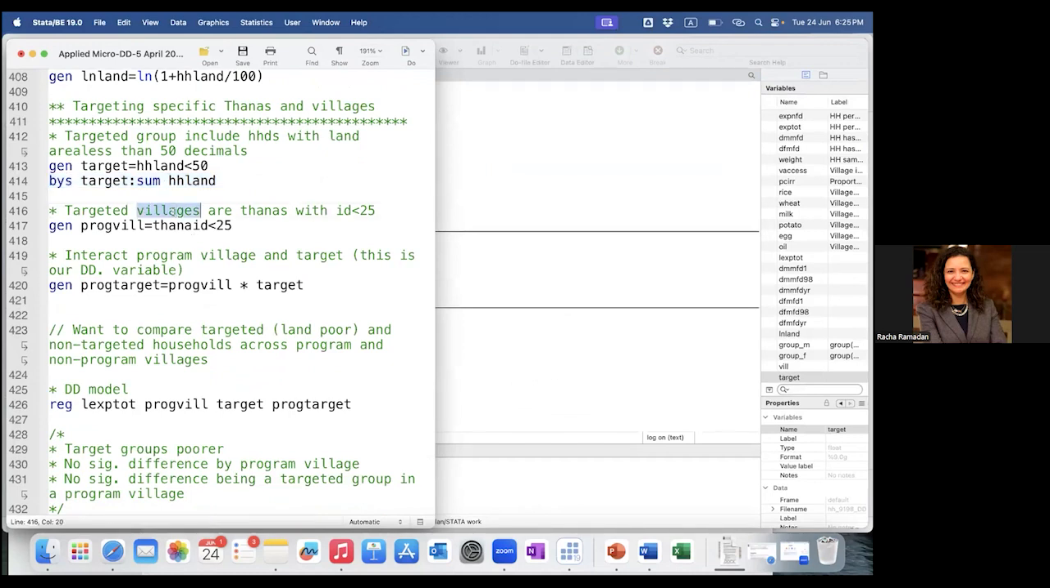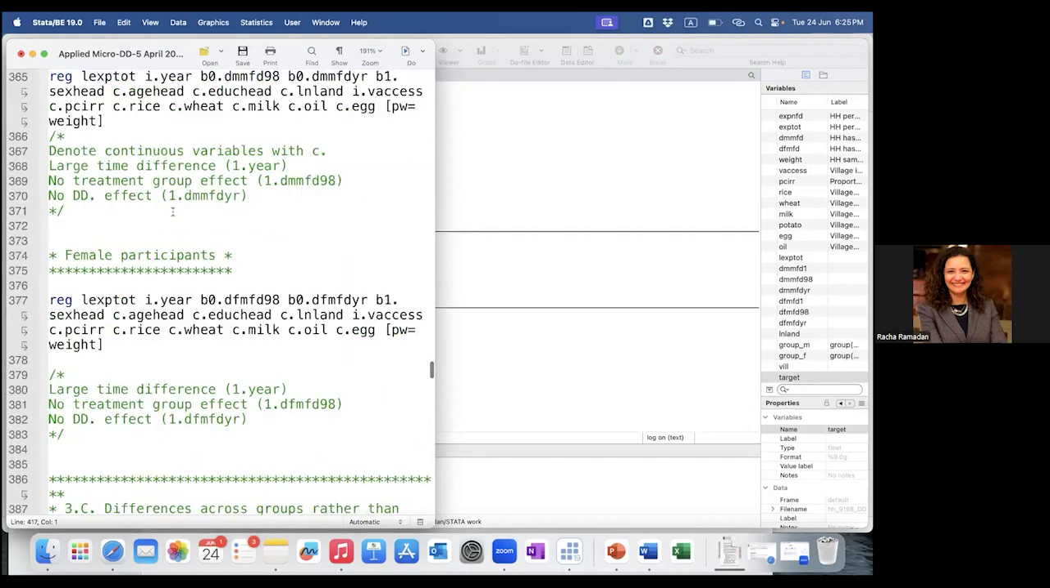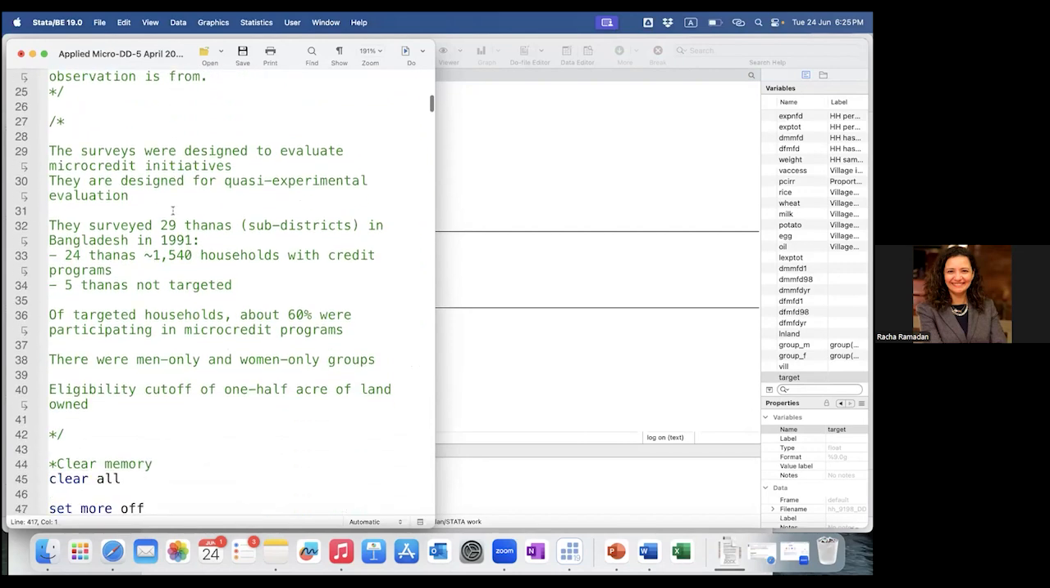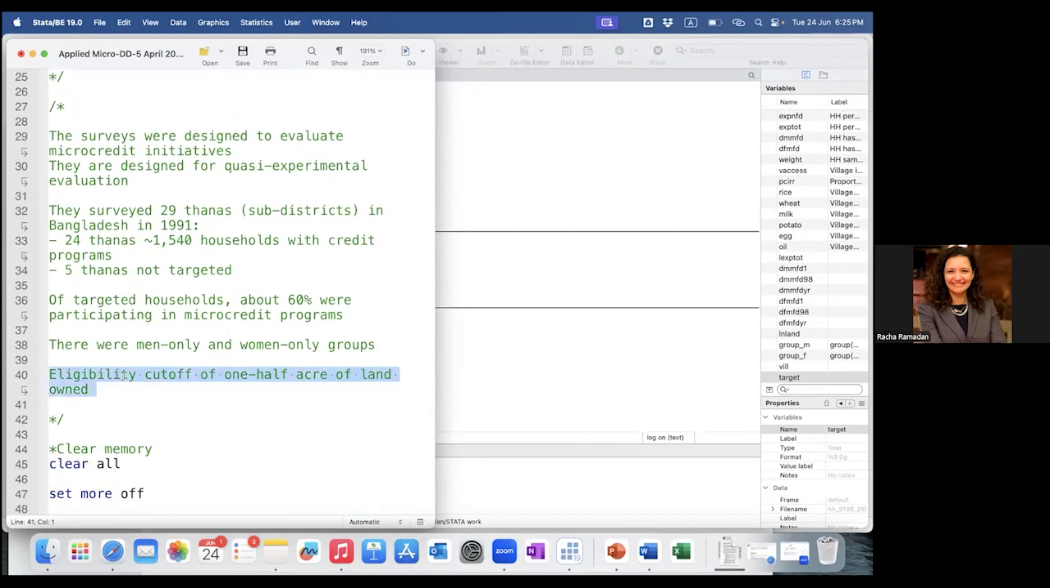I have the targeted villages, those are because remember, if I come to the beginning of the do file, we said that the criteria of selection for the household is 1/2 acre of land, and we have 24 SANAs who are benefiting from the program, and 5 are not targeted. And we know the information from the readings of the policy for Bangladesh, that the first 24 SANAs are the ones who are targeted.